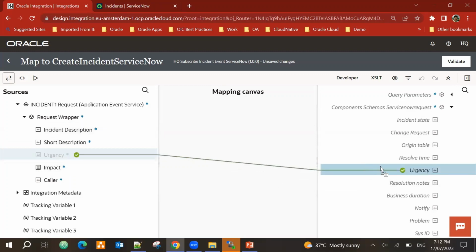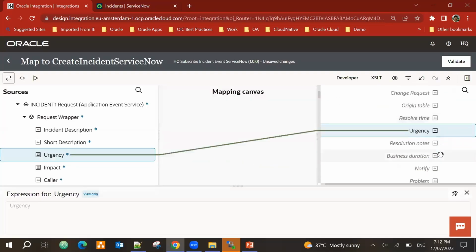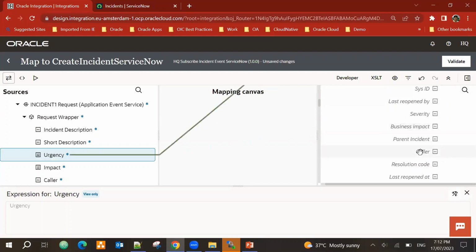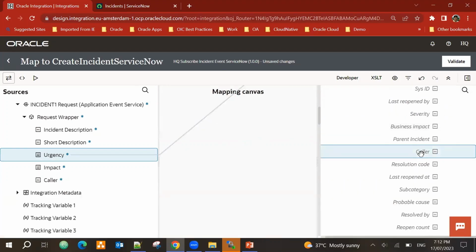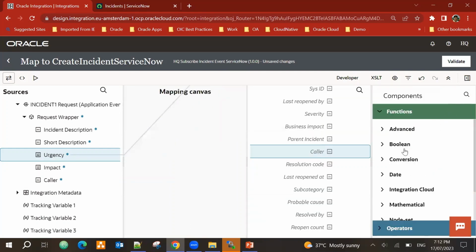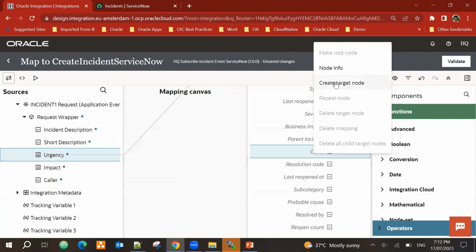So I'll start with urgency. Then I see I have a caller. Now, one of the things in ServiceNow is that when you are mapping the caller information, you need to provide the SysID of the caller inside ServiceNow. So for that purpose, we are going to use a function. So first, right-click and create the target node.